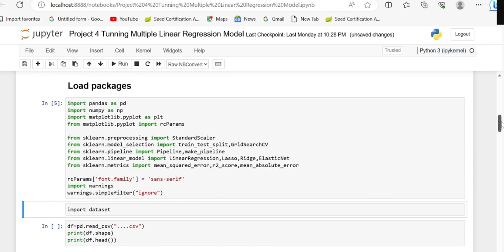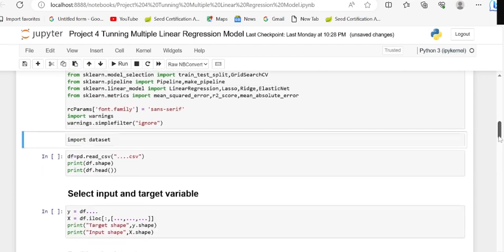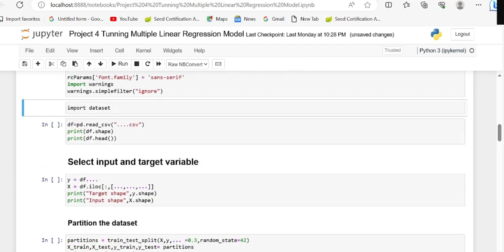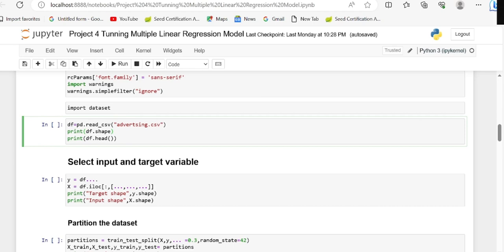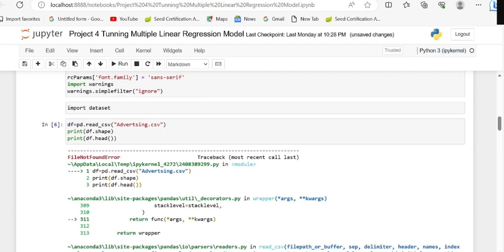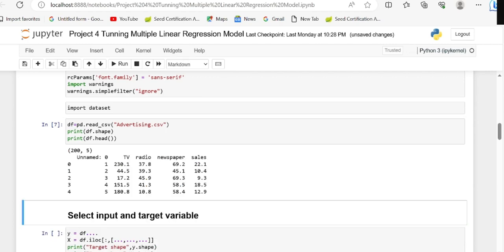So what's remaining now is to import our dataset called advertising, advertising.csv. Here should be a capital A, uppercase A here. And if I hit shift enter, advertising, check the spelling here. Yeah, now we have uploaded our data successfully.